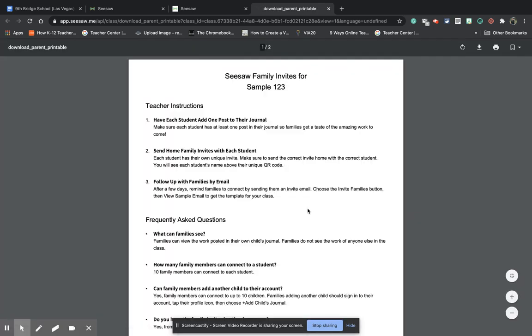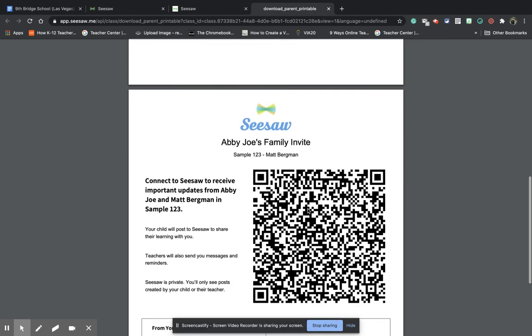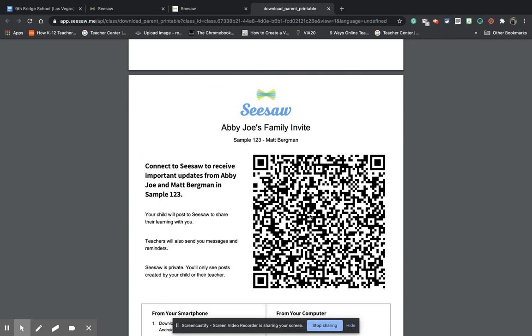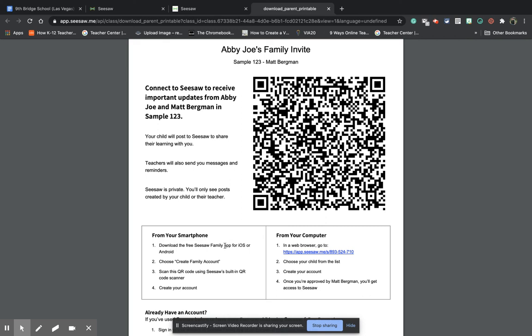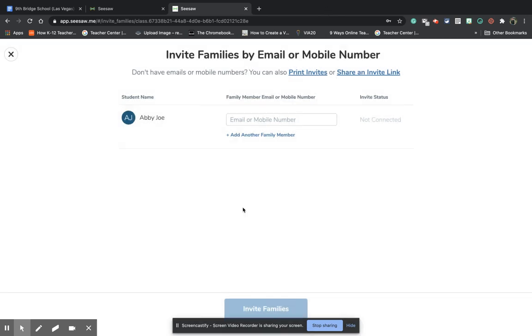So once it does that, I have frequently asked questions, instructions, but each student has a page with their specially designed QR code and also instructions on how they can access their student account. This is great because you can have parents looking in and seeing what's going on in class, and if they post and comment on things, you have control of when it's posted and what is posted. Same applies for students as well.